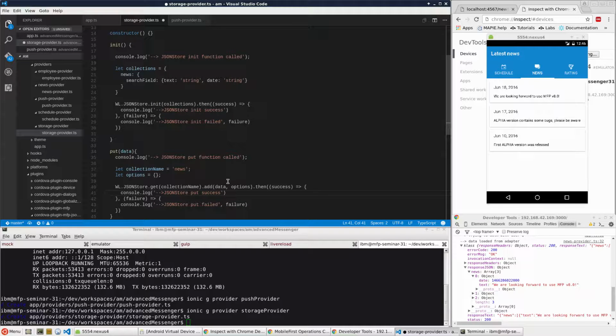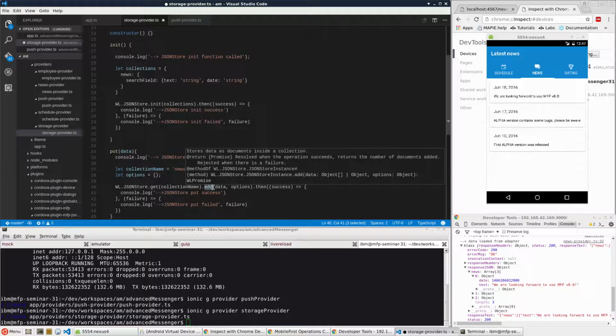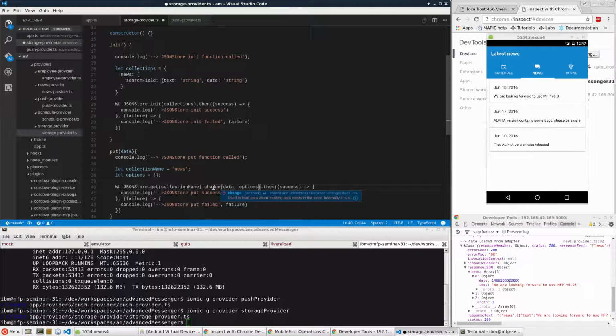Like that. But the trick is that if there, for example, will be the same messages, and in our case, because we are using the mock service, it always will be the same messages. In case of add, we will continue adding new messages to JSONStore. So first time there will be 3, second time there will be 6, then 9, and so on. That's not what we are going to do. So instead of add, we will use change API.